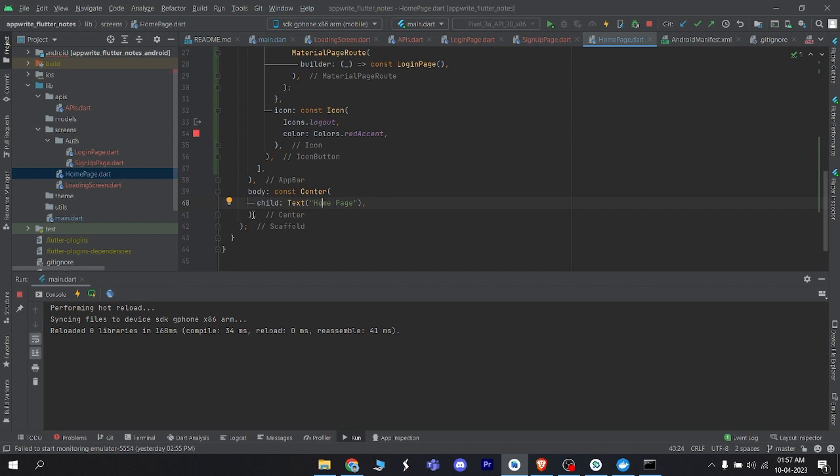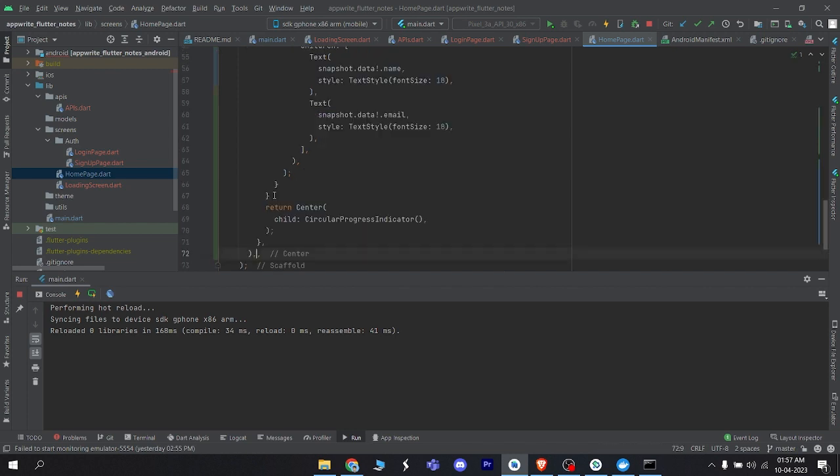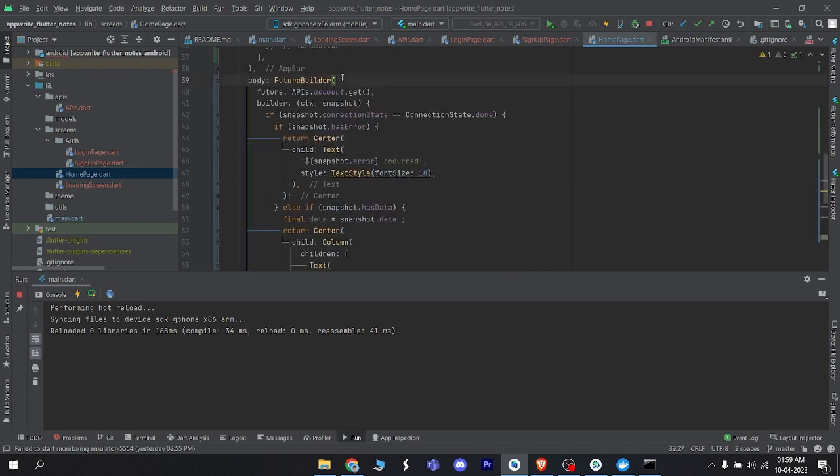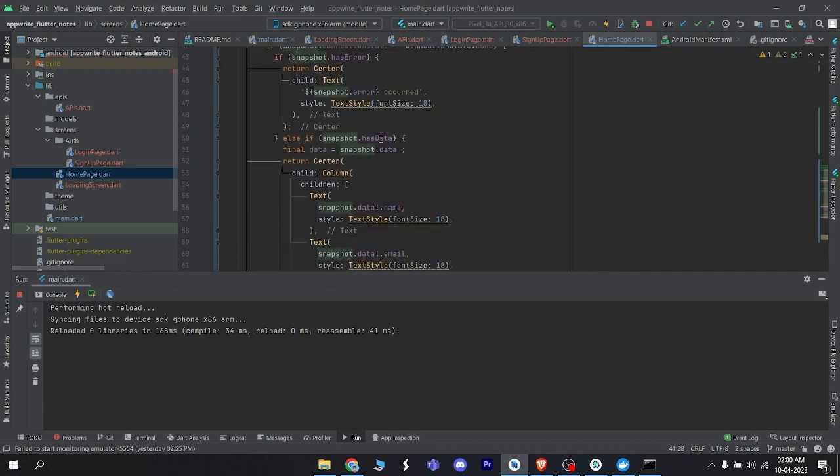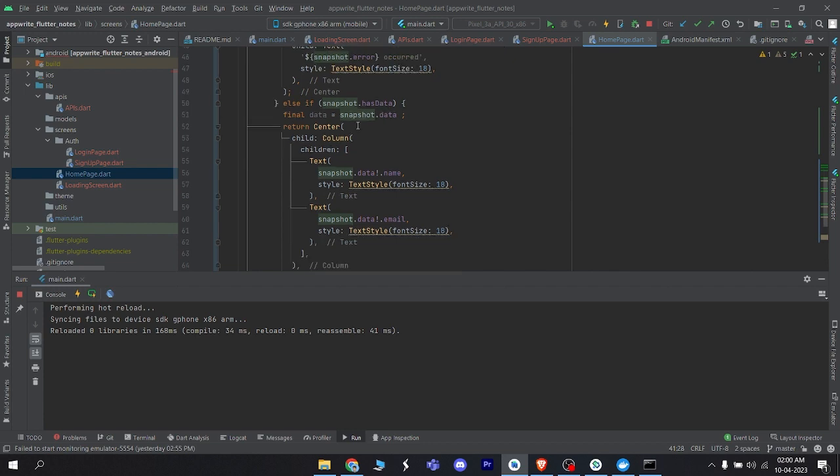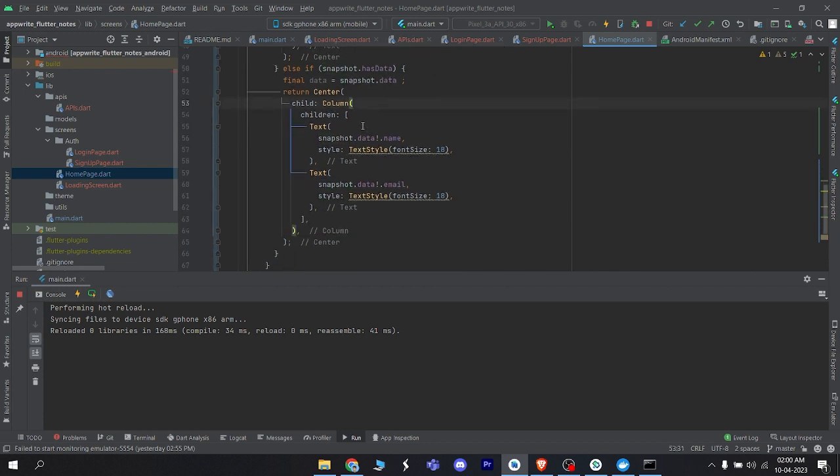Now, as we also wish to show some user details in the homepage, instead of this homepage text widget, let's replace this with a FutureBuilder. The FutureBuilder widget in Flutter is a widget which can show a particular kind of widget based on the response that it gets after calling a future. So here we are calling this future account.get from our APIs file, and after it returns a response, and if the response has some data, then we want to show this widget, which is a column widget, and here we want to show the name and email of the user.